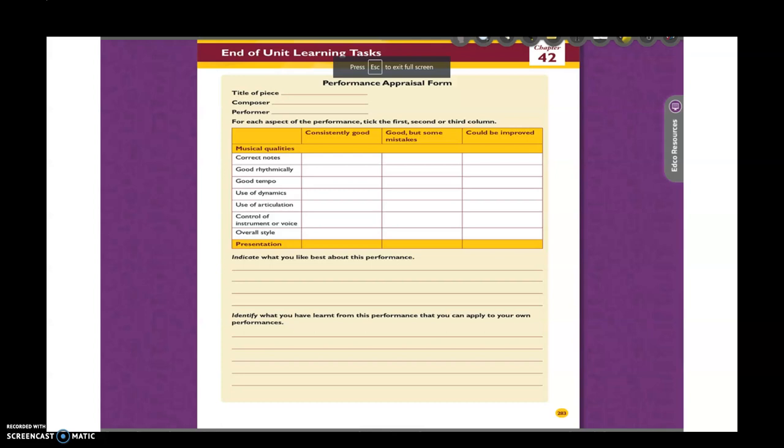But I would also argue there that, well, actually, if you were in the room there, the sound balance might have been a little bit better. It might have been a little bit clearer than that. So let's kind of evaluate it there. Correct notes. Well, quite possibly they were the correct notes. That could have been the music he was told to play.